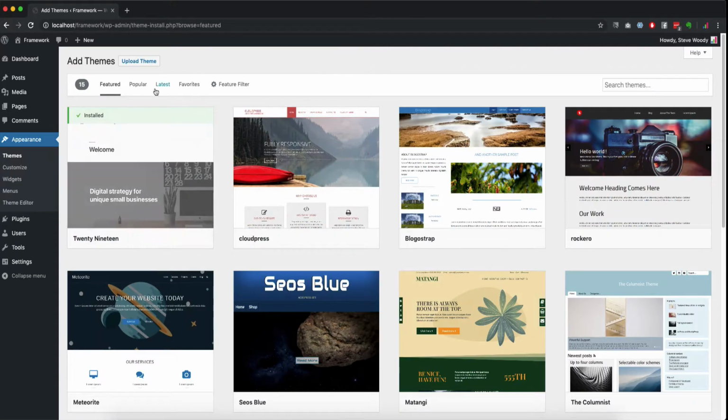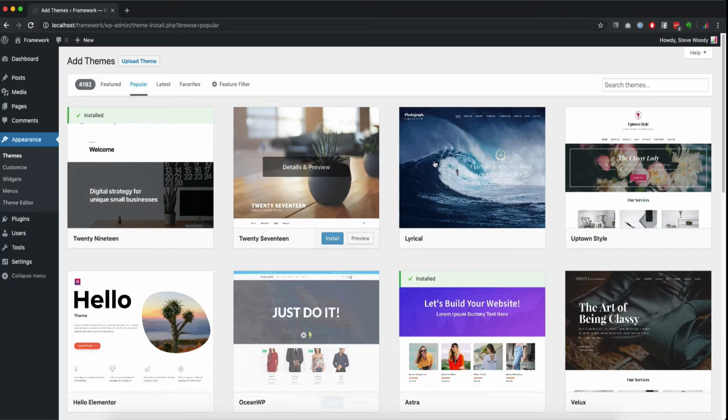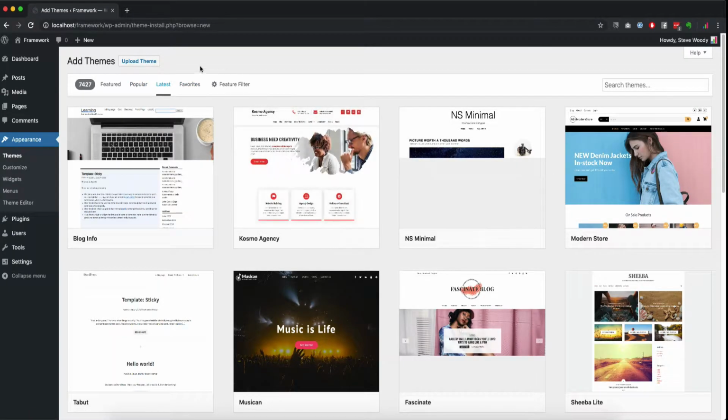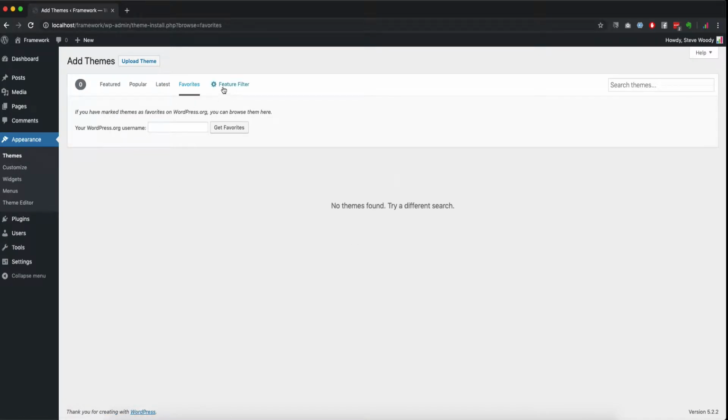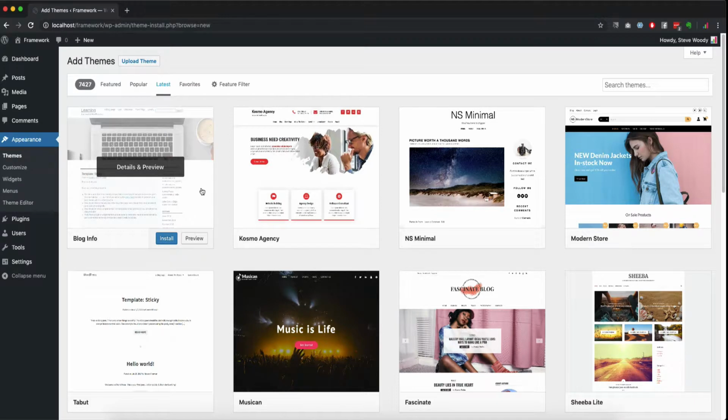There are a few, not that many, but if you do go through, you can see there's over 4,000 here now. Especially in the latest ones, there's 7,000 in here now. You can look at some favorites. You can do other things as well. So lots and lots here. Now there are some good free themes, so I'm not discrediting them totally.